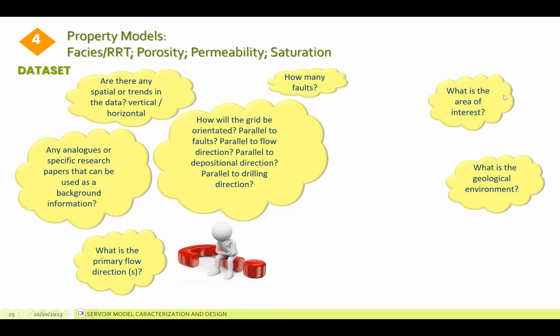and more ideas. What will be my area of interest? I have a big project, but somehow I need to cut my area, because in the parts where I don't have wells, I cannot create a model, because it will be just a statistical model, probably not a real one. So I need to define the area of interest. What will be my geological environment? You know that you can have different types of environments. What will be my primary flow direction? In this part you have to talk with your reservoir engineer.